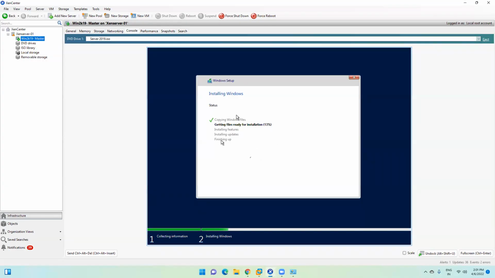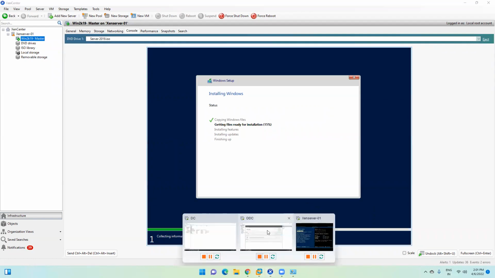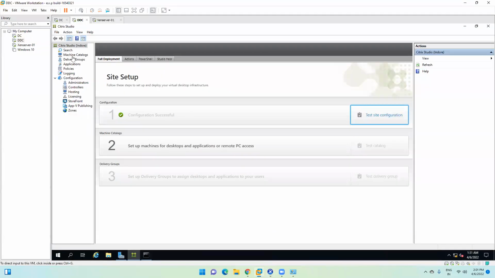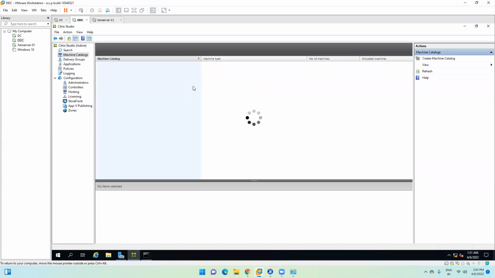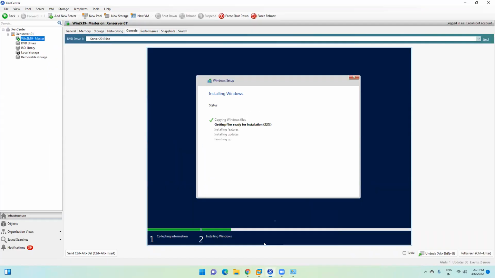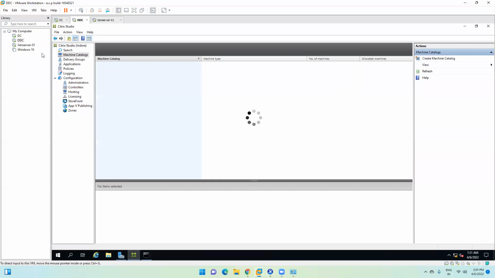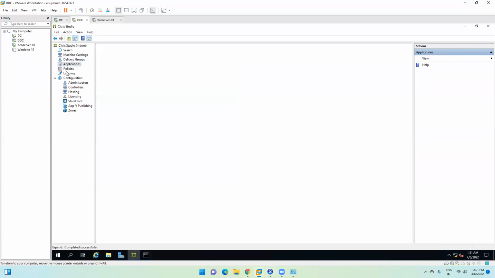We have multiple things, like after this we have to create the machine catalogs. As our master image is not ready yet, I will show you how to create the machine catalog. Delivery groups, applications, policies, each and everything I will cover.